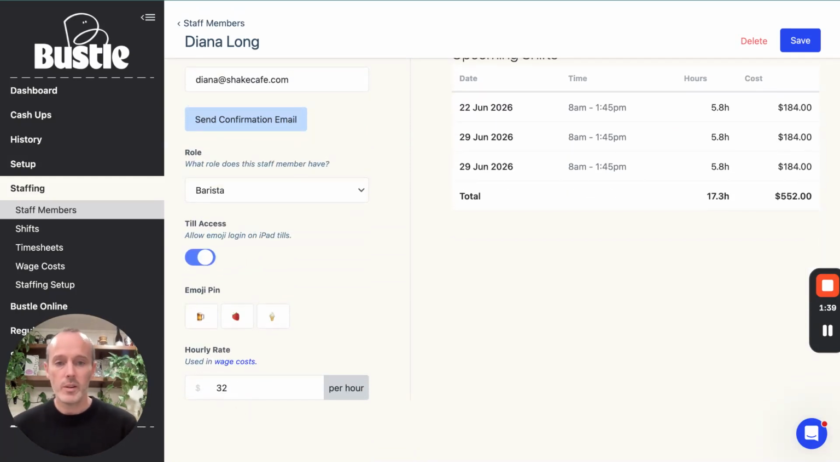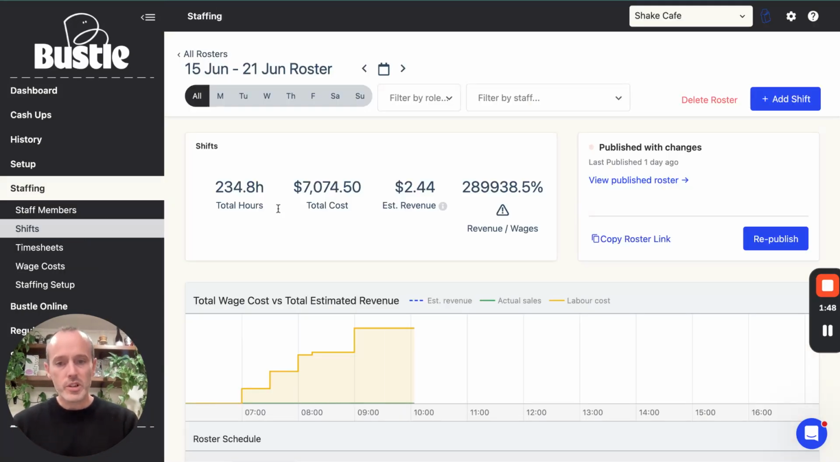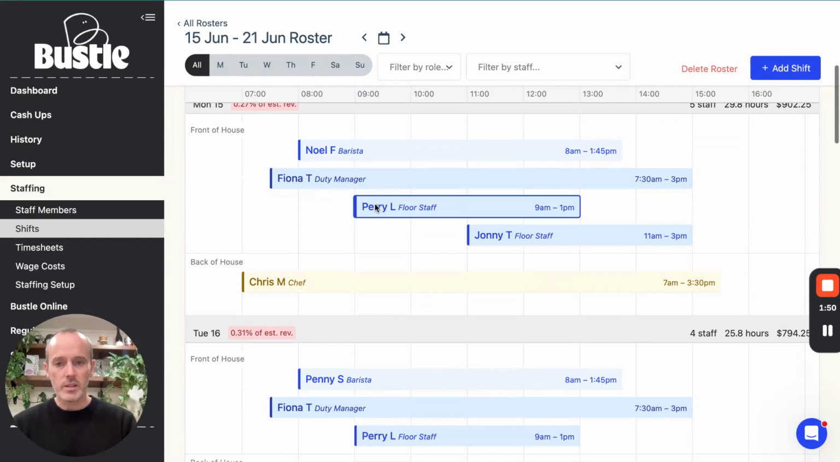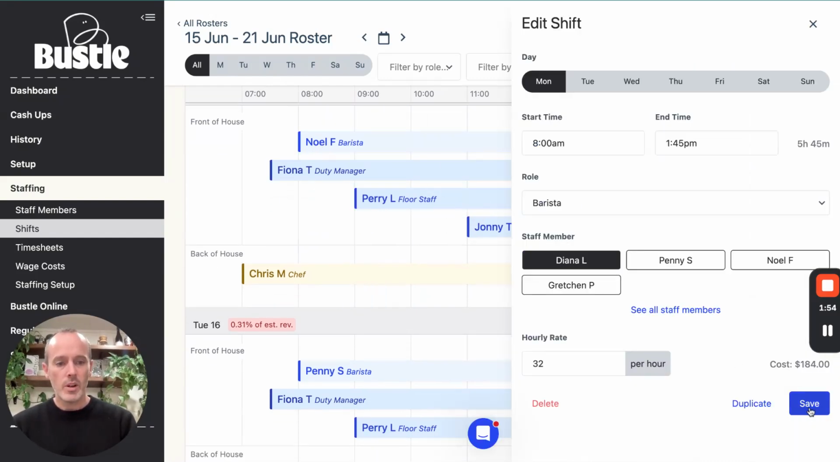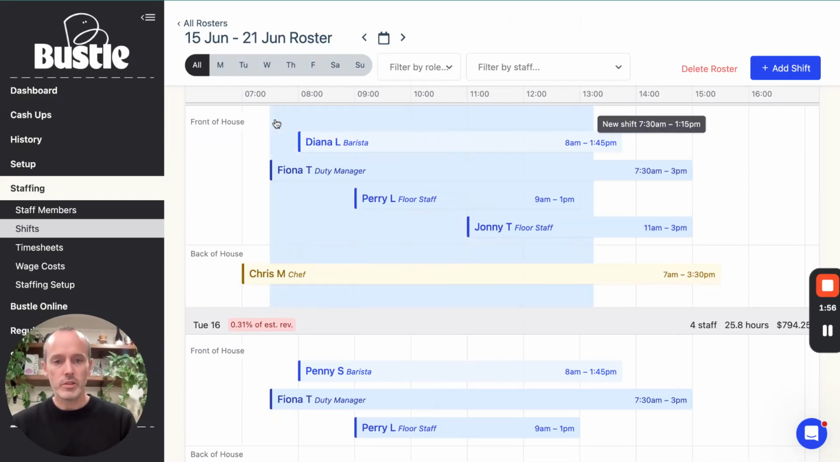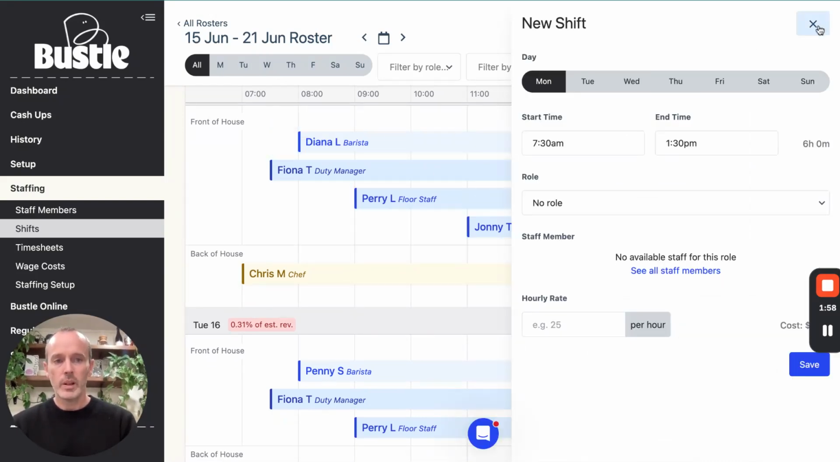And of course, some of you might be concerned about security. This is all based on types of logins that you have, if you can see this data or not. Over in shifts is basically where we build our rosters out. So you can see start and end times, where I can click on and change the name, or if I need to do a new one, drag and drop, and away we go.